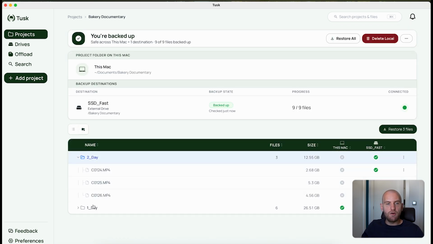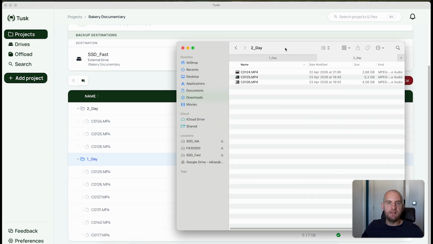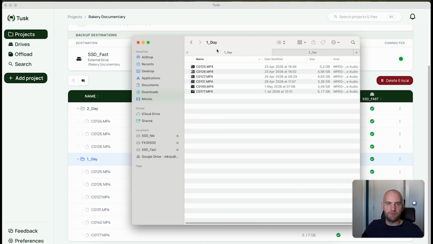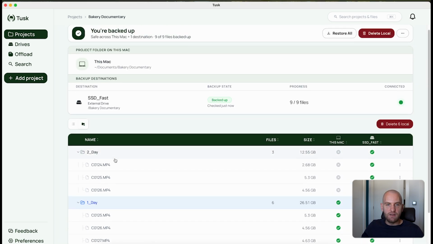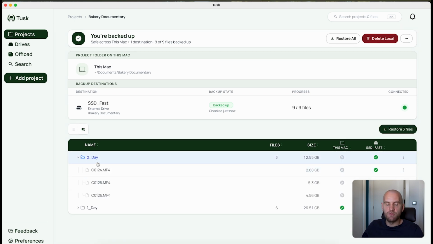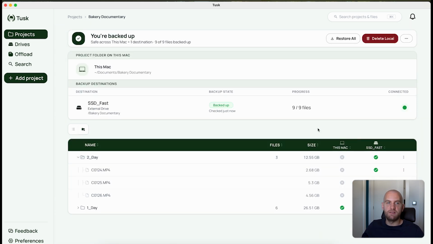Awesome. Okay, so now you see here, my files have been moved. The ones from day 2 are not locally on this Mac. What does that mean? If I go into SSD fast, bakery documentary today has those 3 files. On my Mac itself, there's only the day 1 file. I can, however, now bring back those files. I can say, for example, hey, for today, it sounds stupid for day 2, but I named it today. I can restore 3 files, and it will tell me here, hey, restore this folder. 3 files will be restored to your local drive, which is perfect, right, if I ever need them back, but I don't want to have an additional 13 gigabytes right now on my Mac, so I'm not going to download them, but I know that they are safe.